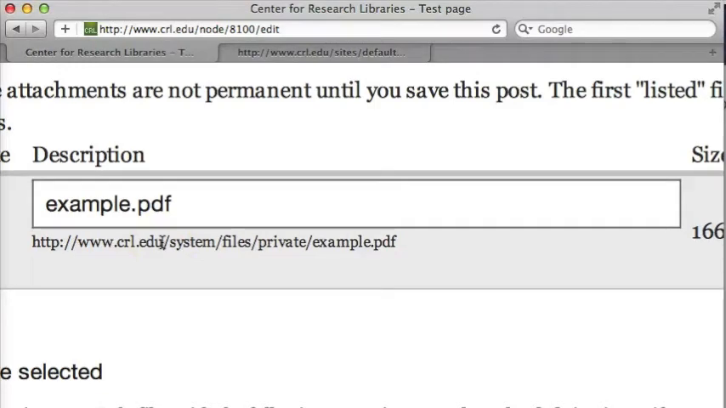Now I want to take this text and use it as my URL for building a link in the body of the page. The second trick that's important to keep in mind is that when I do that, I only want to copy the text that appears after the www.crl.edu part. So I'm going to copy the remainder of the text to the right of that, including the first slash.